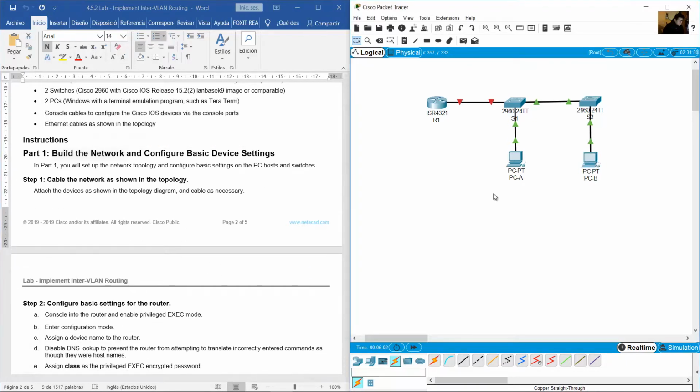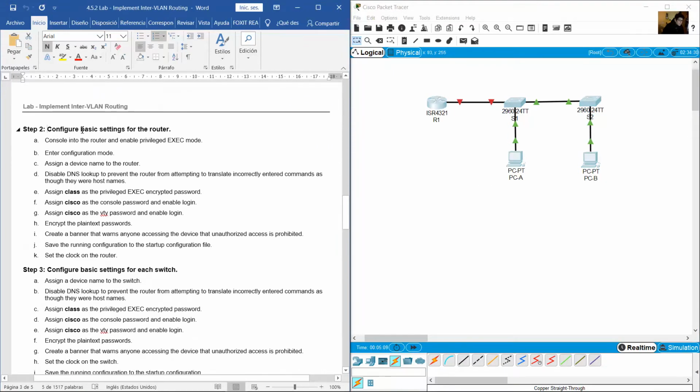Build the network, okay, ready. Cable the network, ready. Configure basic settings for the router. These configurations were made in previous labs, so I will only configure the hostname on the router.